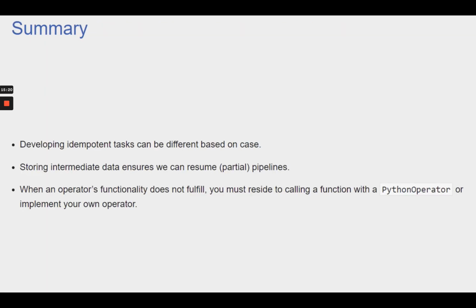Summary. Developing idempotent tasks can be different based on case. Storing intermediate data ensures we can resume partial pipelines. When an operator's functionality does not fulfill, you must resort to calling a function with a Python operator or implement your own operator.